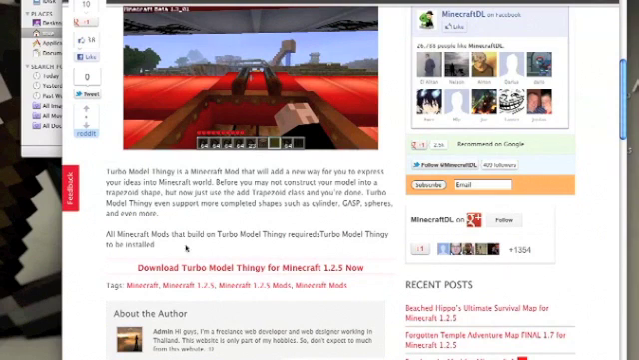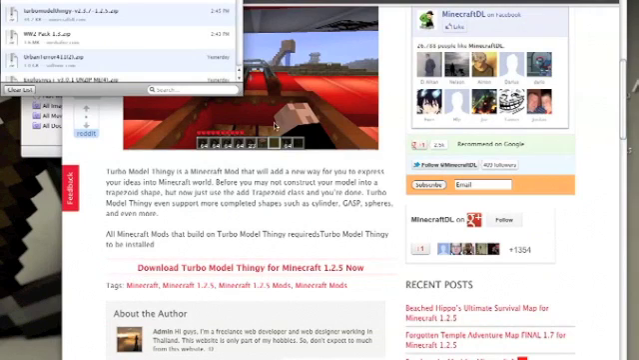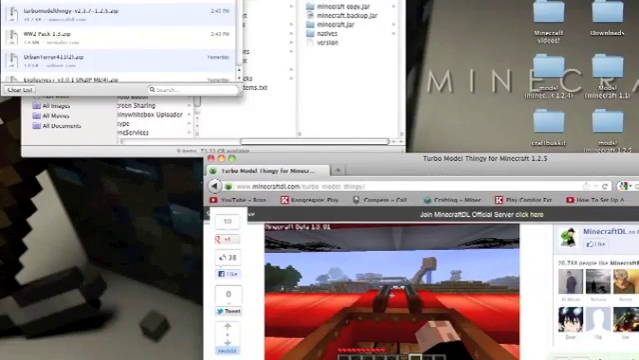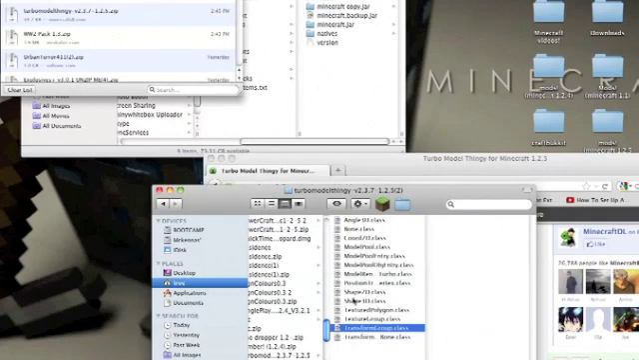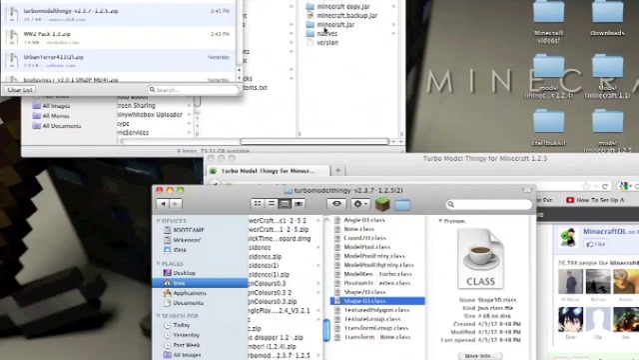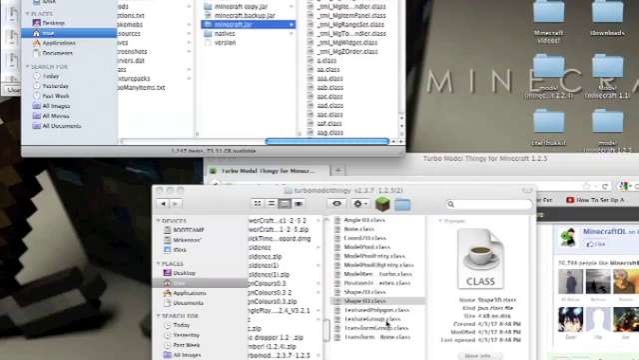Alright, so now that we're here, let's go ahead and download TurboModelThingy. You can read that, nothing really big about it, so you just go ahead and unzip it. Like I said, there's about maybe 10 to 15 class files, not a lot, so you can just take your jar.